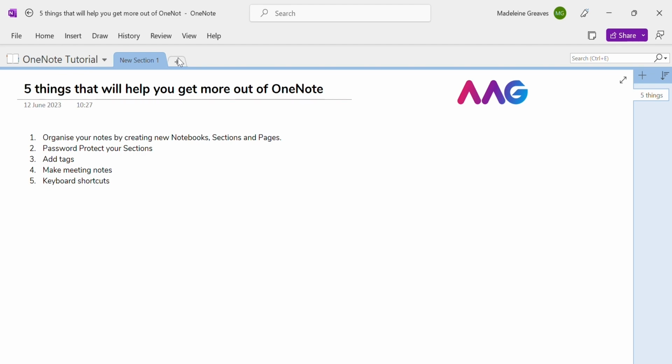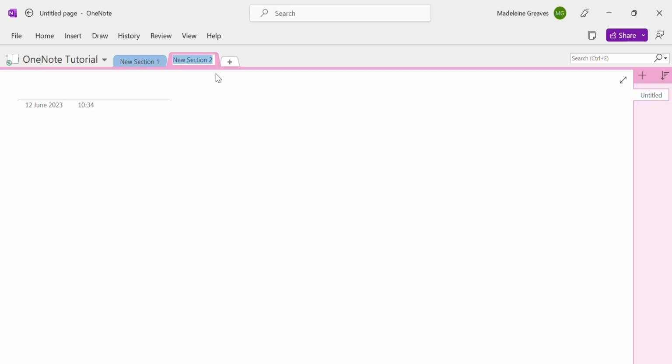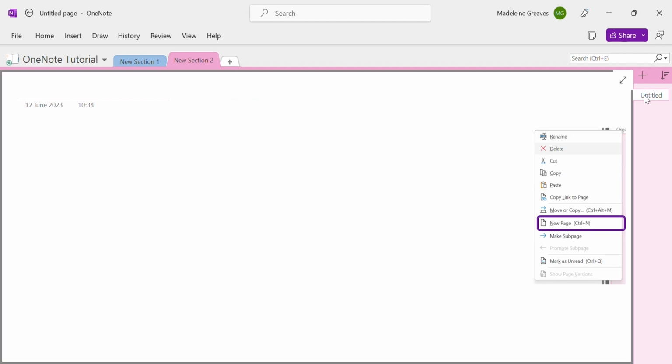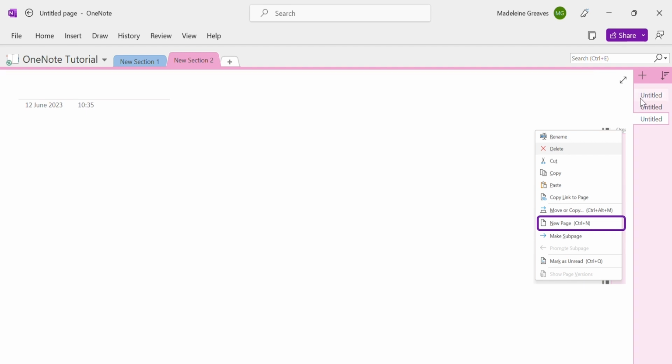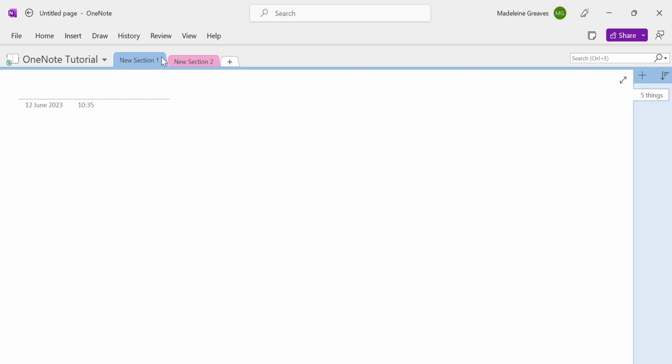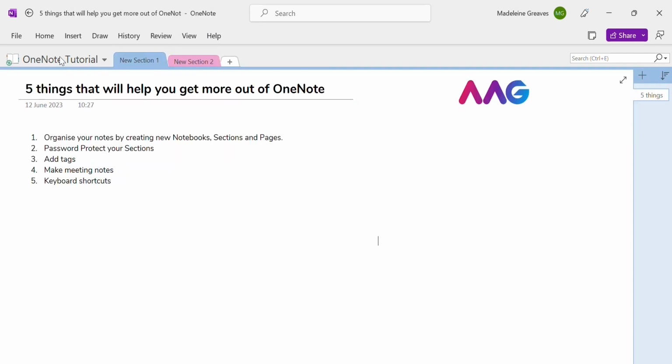At the top you will see that you can add a new section, and then on the right hand side you will see that you can add a new page by right clicking and clicking add new page, or just clicking Control and N on your keyboard. This will add new pages within your section, and this is how you can separate them.